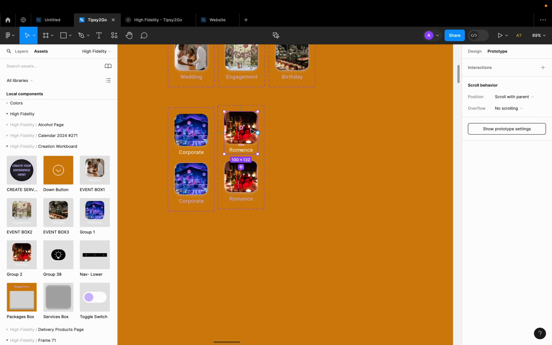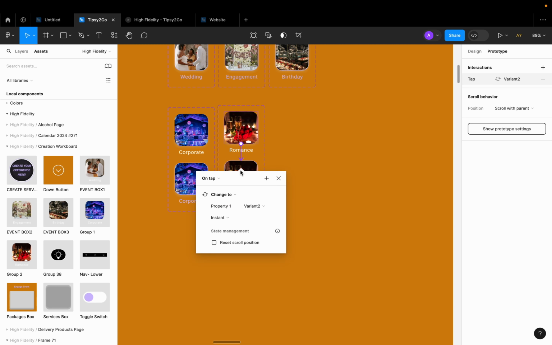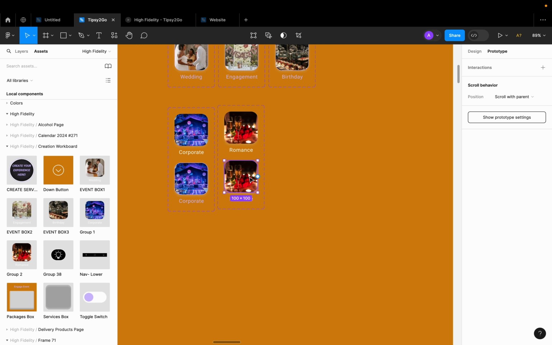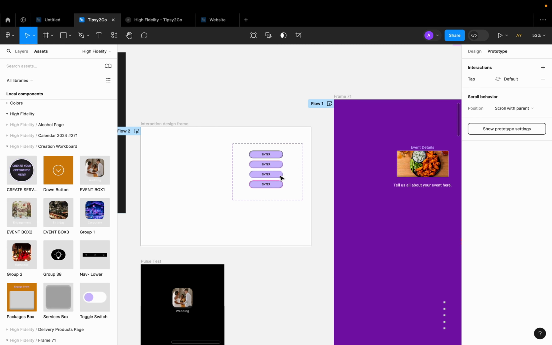Now what we need to do is we need to go into prototype. And we're going to make it where once they select it, it goes there. We're going to keep it simple right now. And if they select it again to click off of it, it goes to this one.